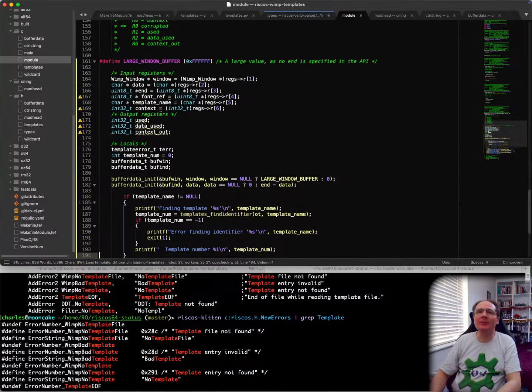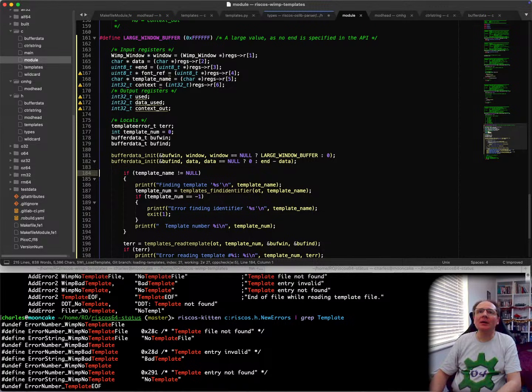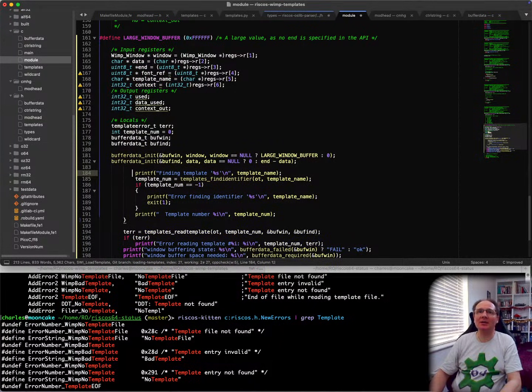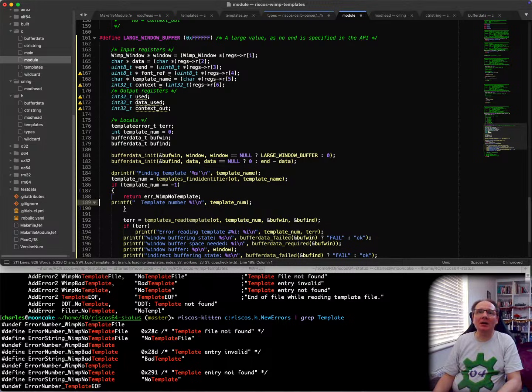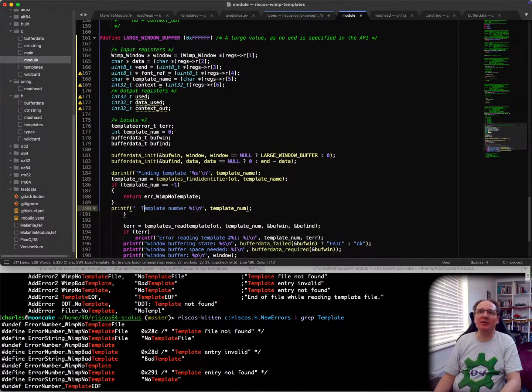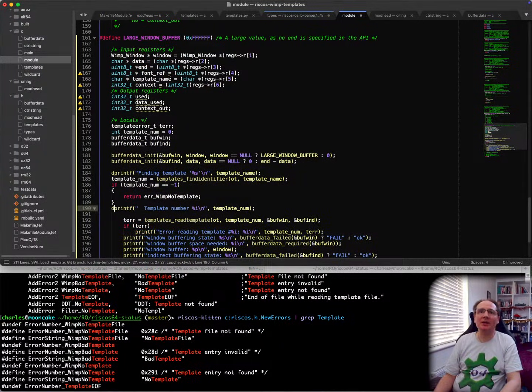So what we got here, this is where we find the template. I can use debug as well in this. Debug, find template, the template name, find the template number. If it fails, we can return the error wimp no template to say we didn't find it. Print out what template number we got. Then we read the template with that data.